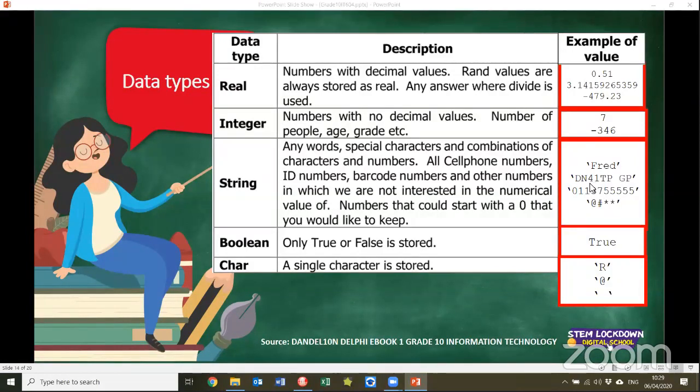So, what do I need to think about? I need to think about the fact that if I am not planning to perform a calculation with a number, then I'm going to store it as a string, because nobody is going to add two phone numbers together to work out what they are. Whereas if you have a look at somebody's age, you might want to use their age to work out what year they were born in. So you're going to perform a calculation.